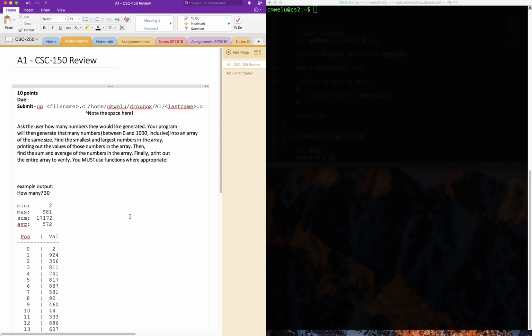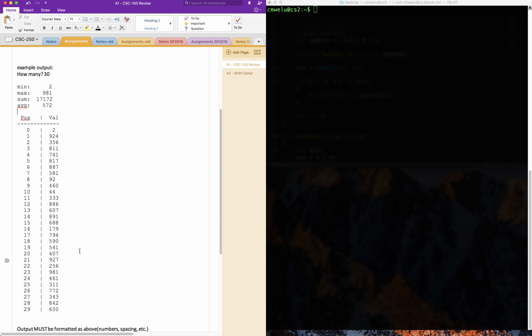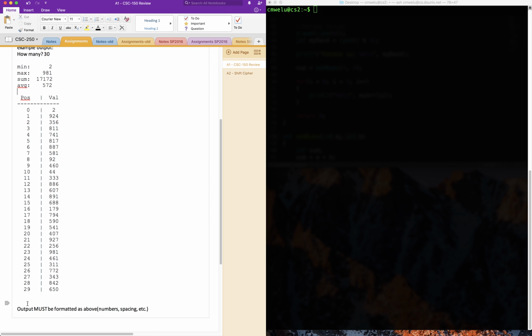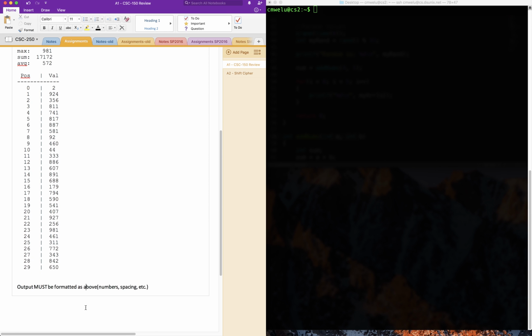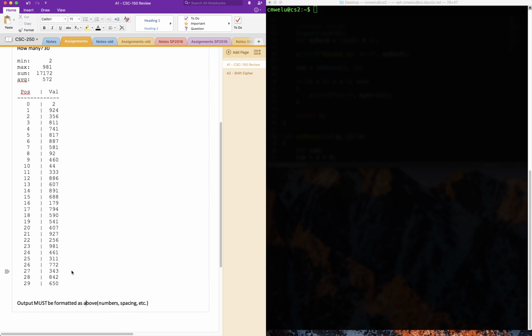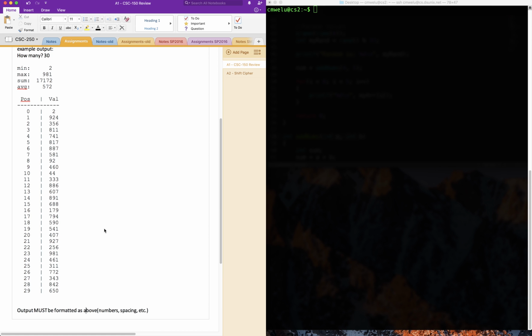Things to note for the grading of this program: you have to use functions. You must use functions where you deem it's appropriate to do so. Formatting of your code is important, and formatting of the output. I don't need it to look exactly like this, but I do say down here it must be formatted as above. Do your best to get as close to this as possible. It is obviously possible to do it, so get it very, very close to looking like this.